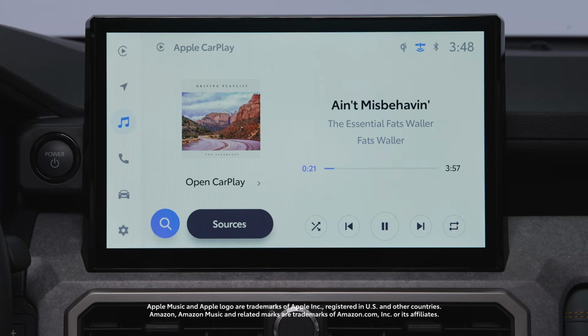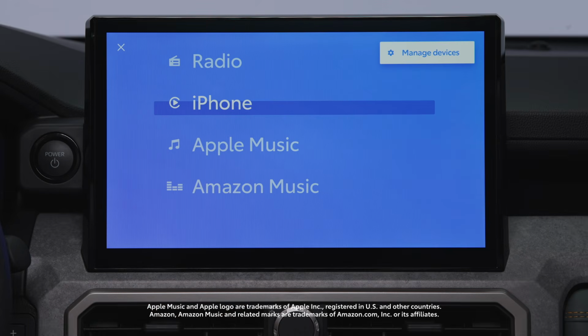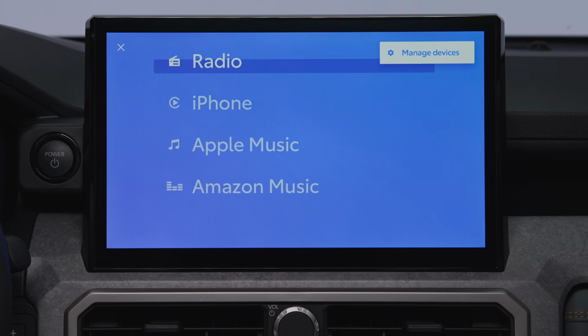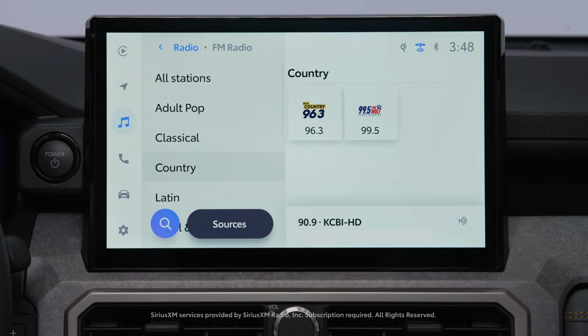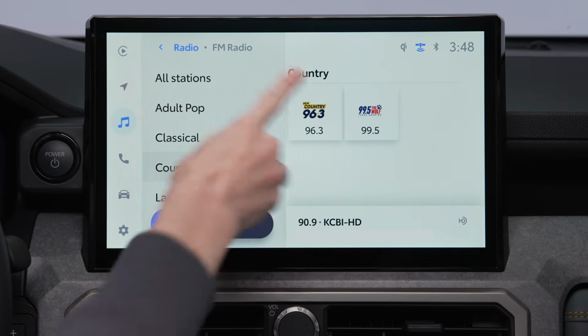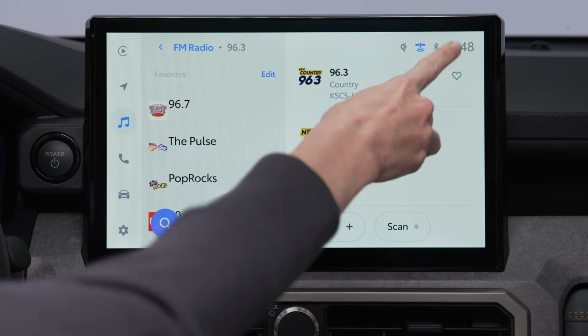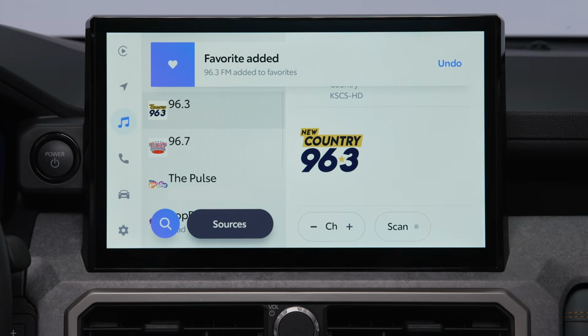From here, tap Sources to see your options like radio, your smartphone if connected, and your Apple Music or Amazon Music subscriptions. Select Radio to choose between FM, AM, or Sirius XM. When you find a station you like, select the station and tap the heart in the top right corner to add it to your favorites.